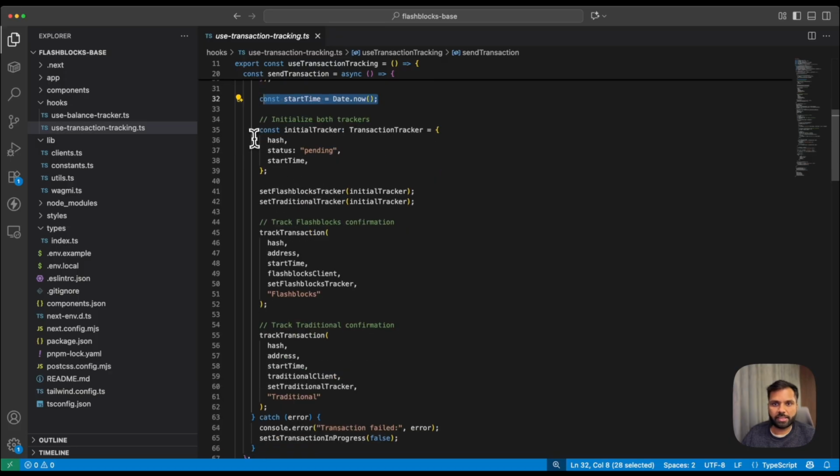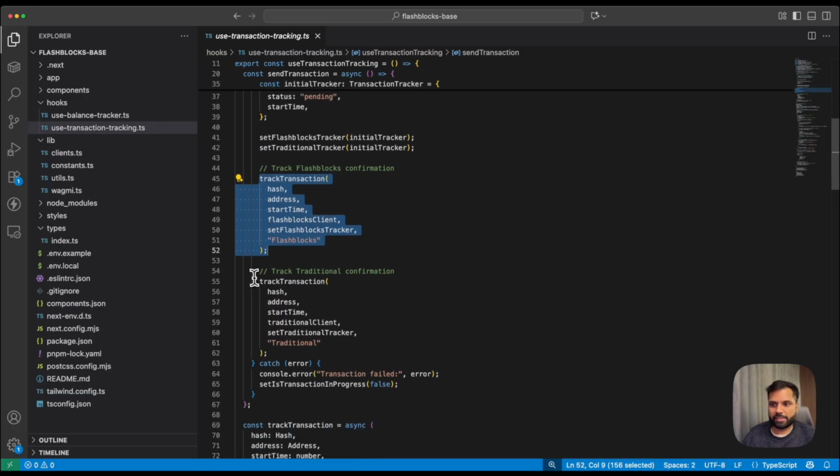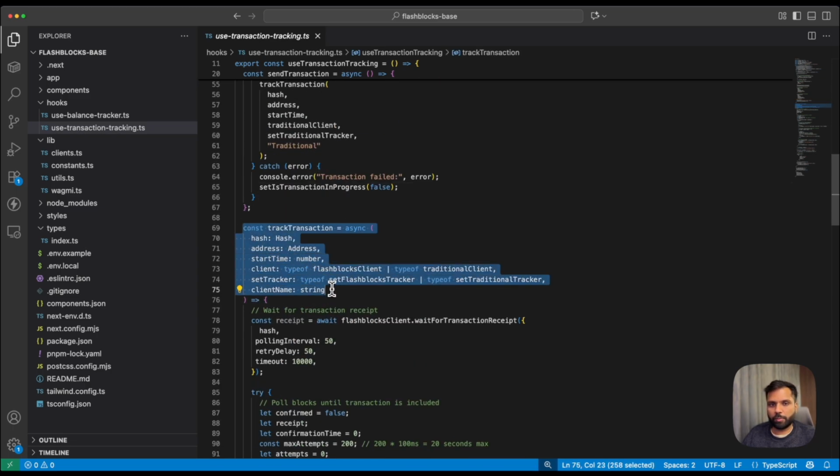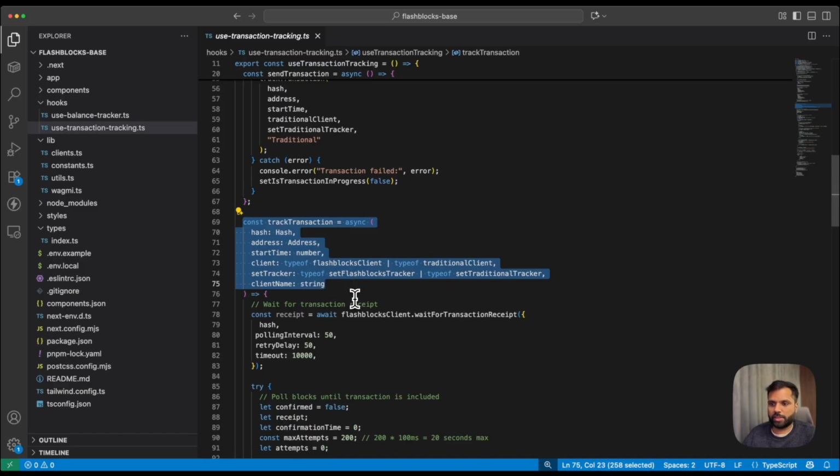Then we initialize a tracker. Both will be using this. Then we initialize the async tracker for Flashblocks on the Flashblock side, and the same for the traditional transactions, and catch if there is any error in sending the transaction. Then this worker will monitor each side's transaction hash and write it in their own section.